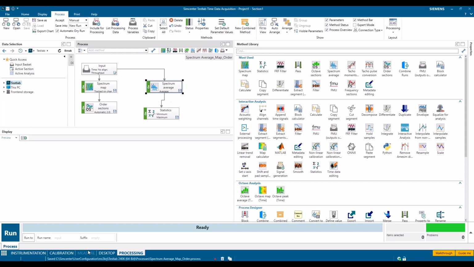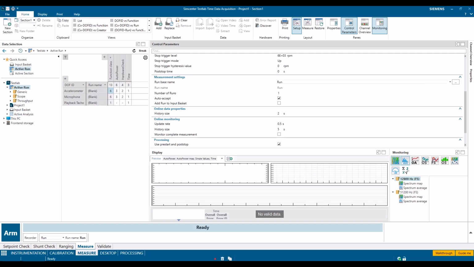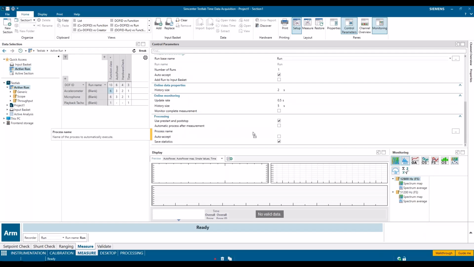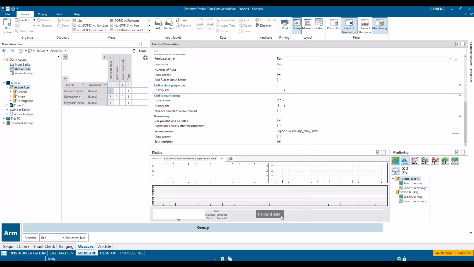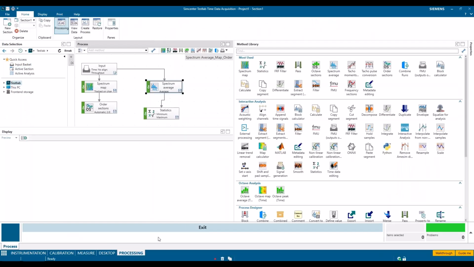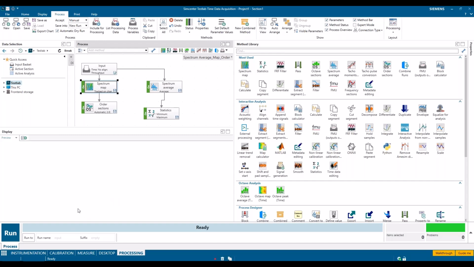So I'm going to go back to measure, and in my control parameters, I'm going to come in here to processing. I'm going to select the process name, the one we just made. And then I'm going to say automatically process after measurement and auto accept. So now when I come through here, it's going to process based on the channel. So it's going to do Tacho 1. It's going to do that same range that we selected for the viewing, and we're going to be all set to go.